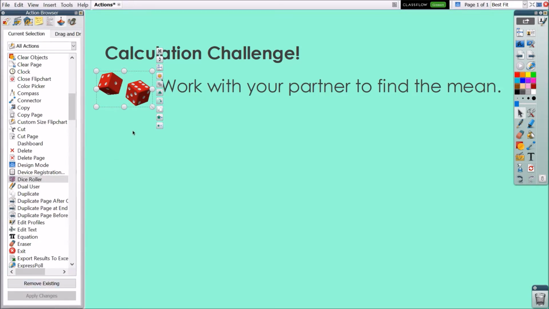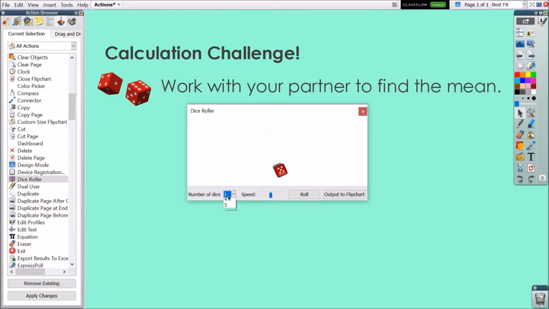In presentation mode, actions are denoted by a small play icon. You may test actions as soon as you apply them.